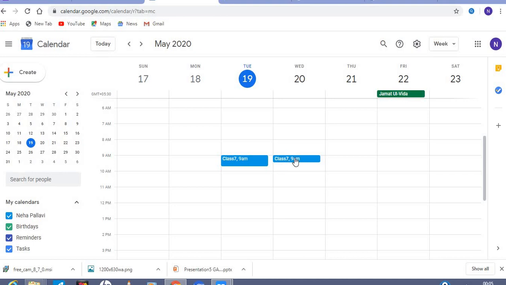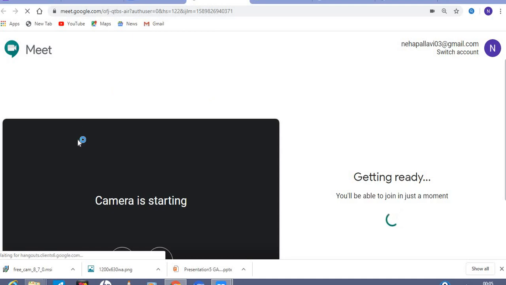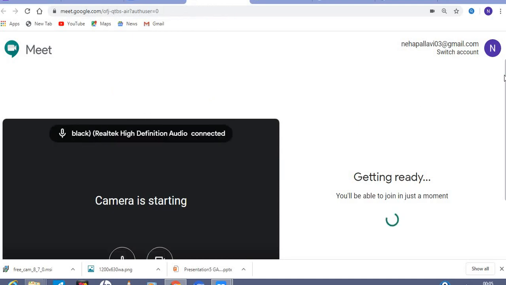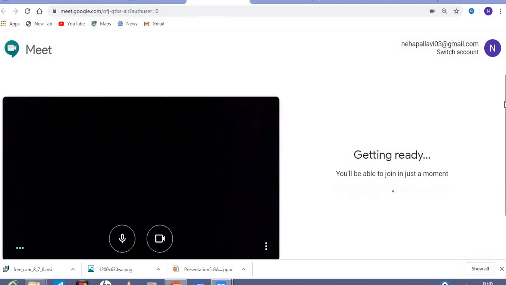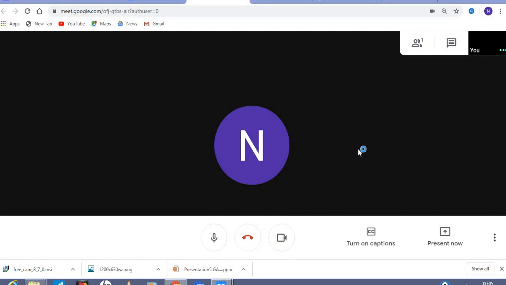Now that the event has been created, suppose I have to start it now. So what I have to do is click over it and choose join with Google Meet. I'll click over it again, and a second tab will open with the same interface which we have seen. It says no one else is here because no other student has joined yet. You have to click join now.